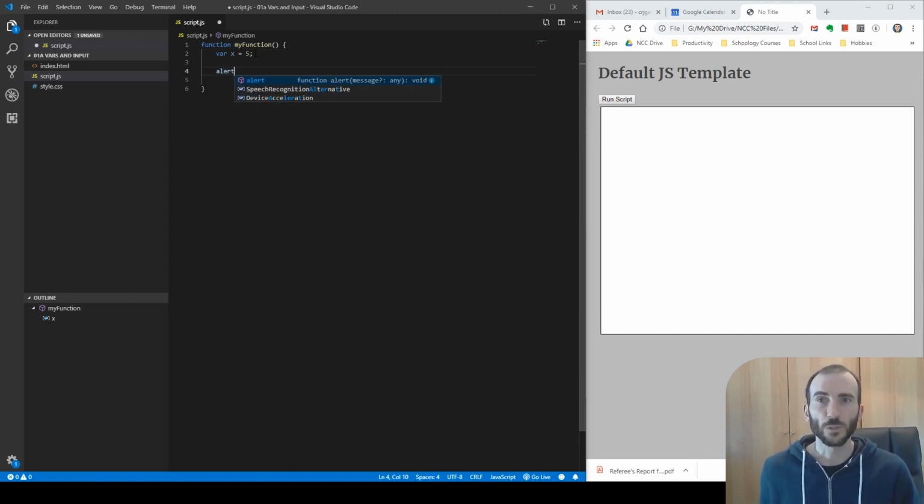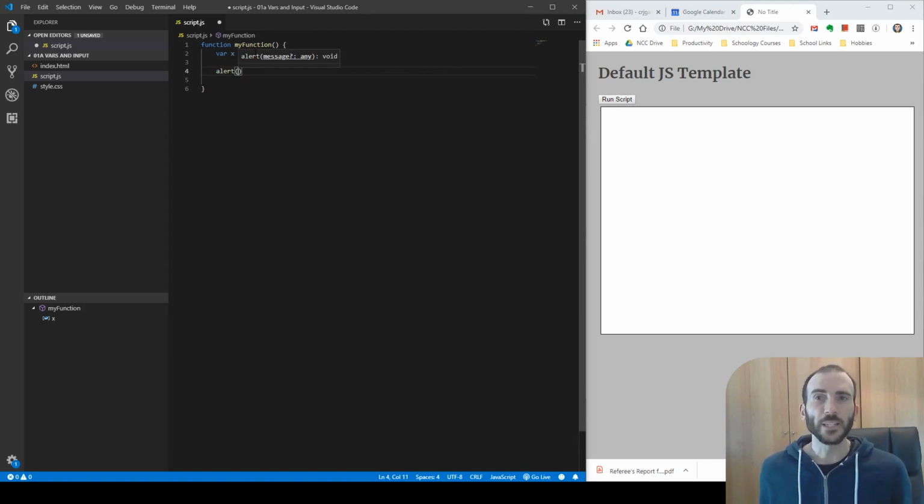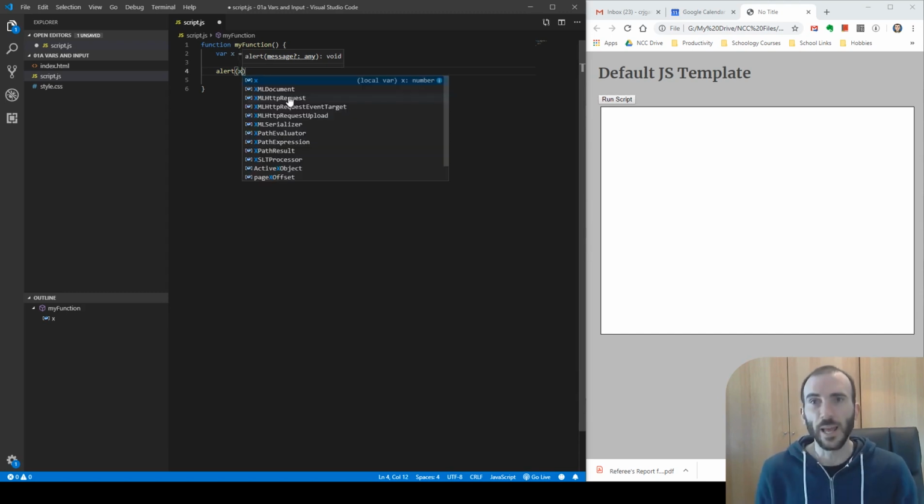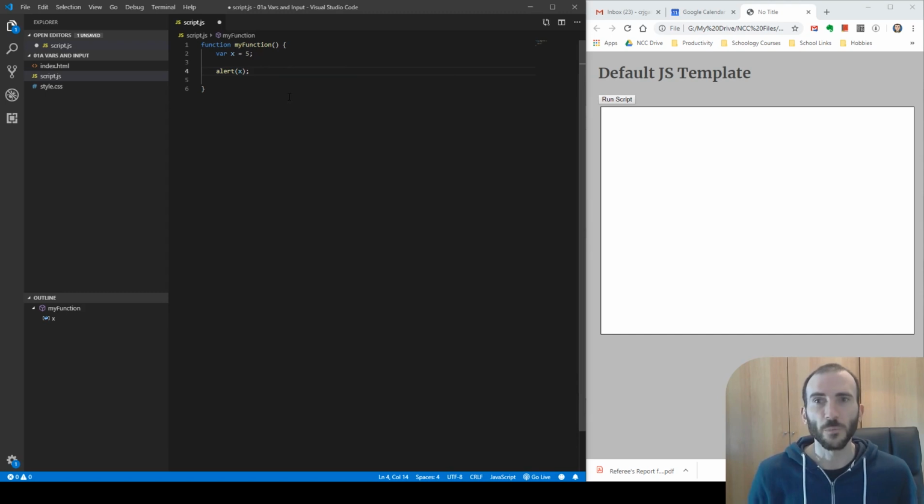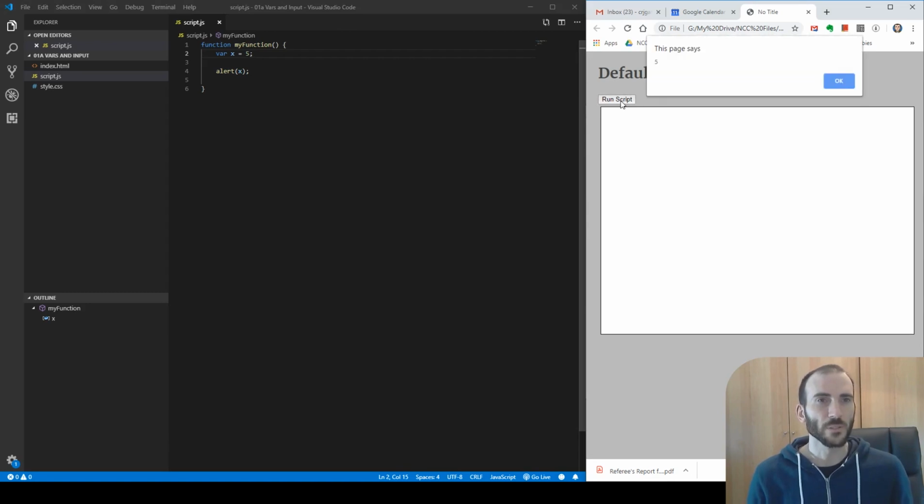Now, if I wanted to display that variable, that number 5, I could, like I did last time, do a pop-up alert, and inside the brackets here, when I choose what I want the contents of the pop-up to be, I can tell it x. End each line with the semicolon, save my file, refresh the website, and when I run the script, it tells me 5. Notice that it didn't tell me x, because the computer knows that this x is actually representing a number, 5, because of what we told it up here.